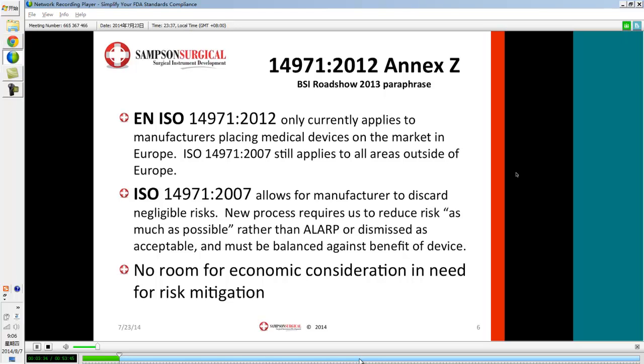And again, they're pretty specific in that there's no room for economic consideration in the need for risk mitigation. So they're really not interested in this as low as reasonably possible. I think when you get into the definition of reasonably, what they're looking for is no excuses from the standpoint of what it costs to do the mitigation.